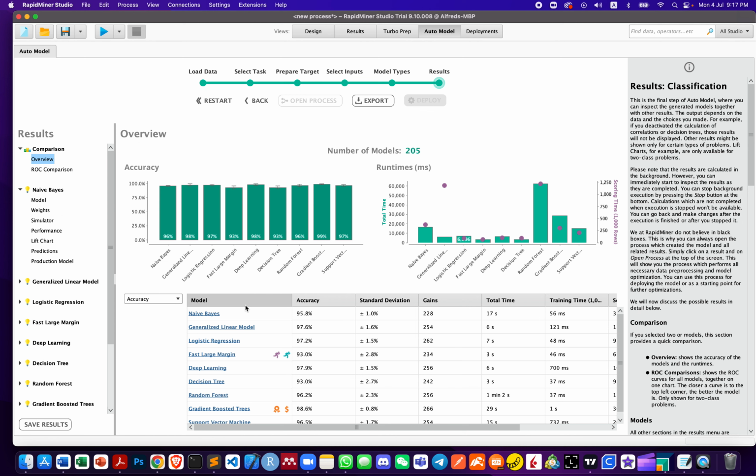This concludes the tutorial on a quick rundown on the RapidMiner Auto ML.